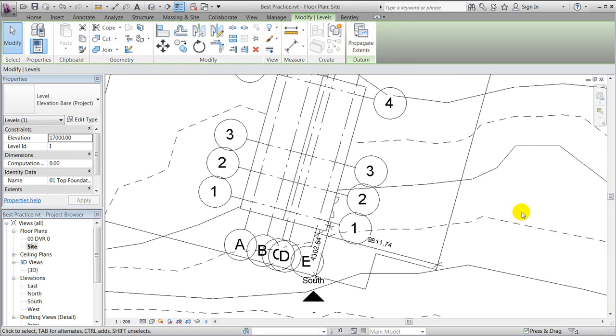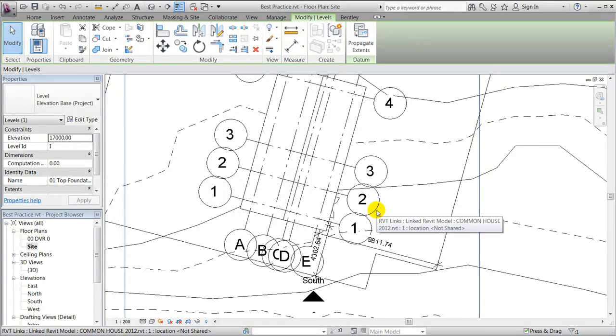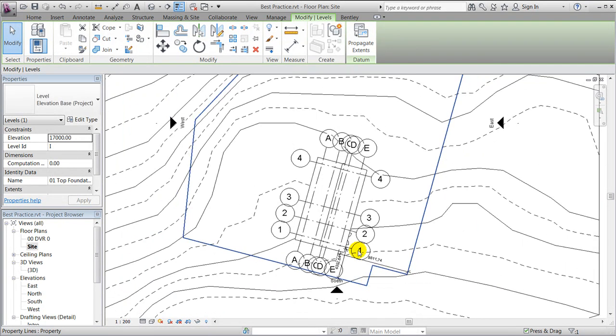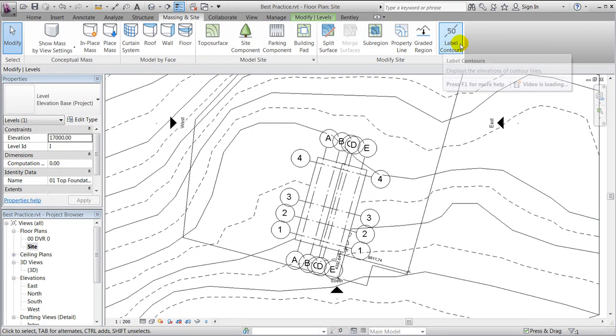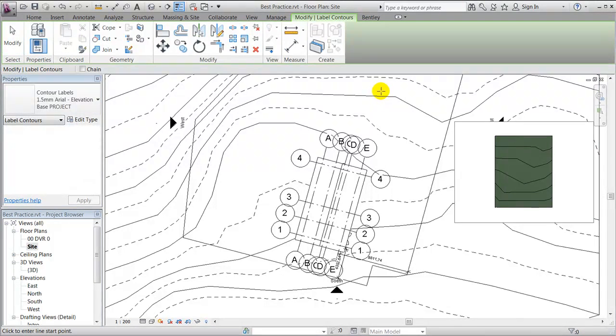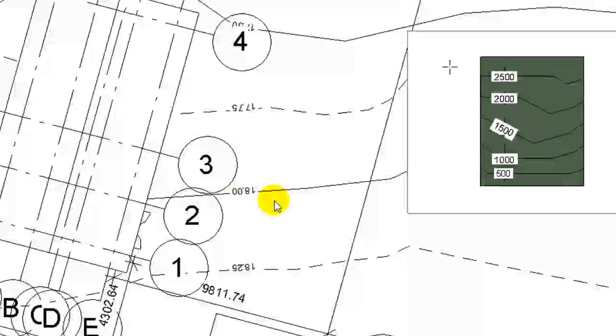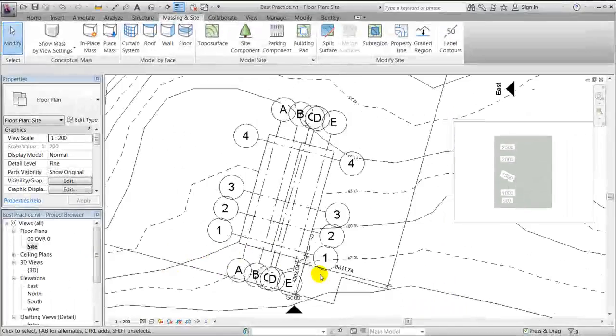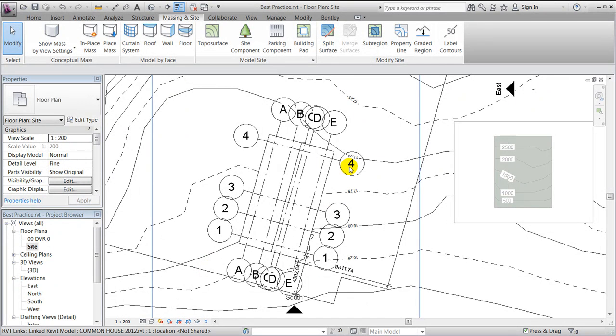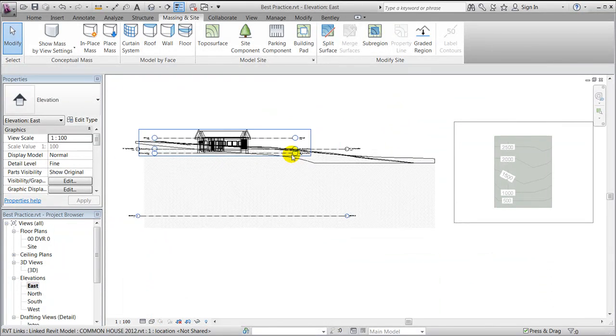I'll jump back here, and I just want to check the actual contours by marking like this, and I'll see that there's a contour line here that's 18 meters above ground, and there's a small platform, so I might want to move this a little bit around so I get a nice platform around the house, so that the house is more or less placed at the same level. So let's go back to my elevation here.